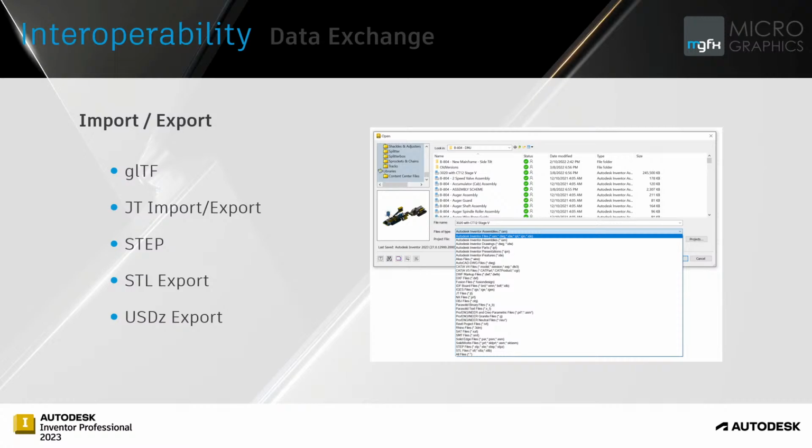and both export file types are supported by the task scheduler. You also have GLB that produces a single binary file, so with all of the textures included, typically used by one who is consuming the output. We also have JT import and export availability now. So we have support for version 10.6 and 10.7, and it includes read and write support for UCS.